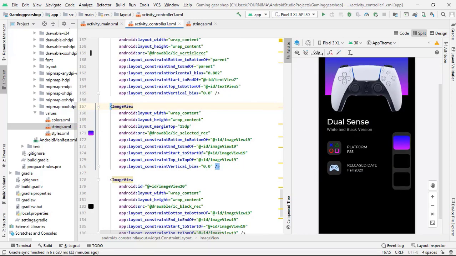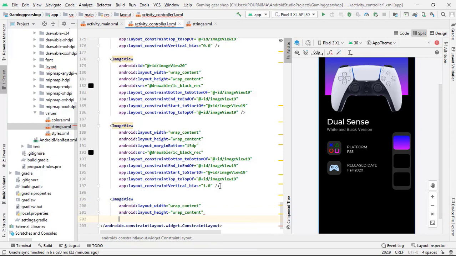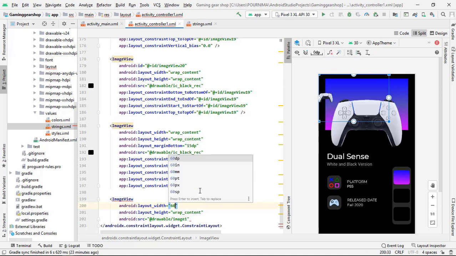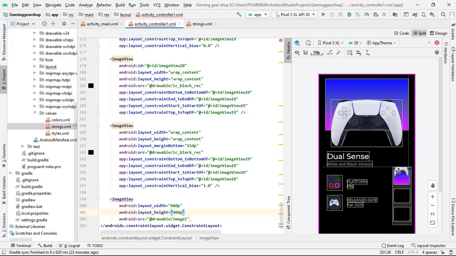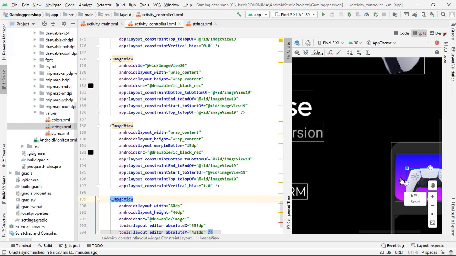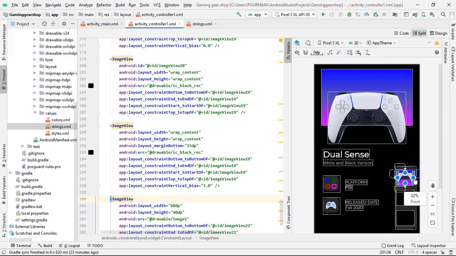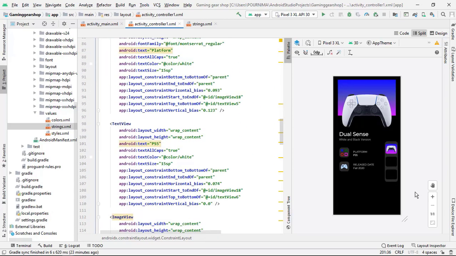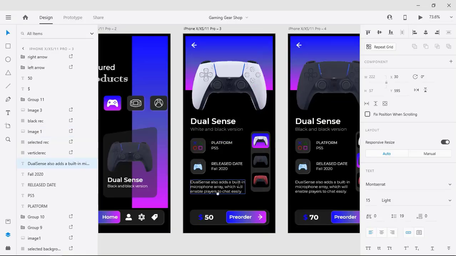Now inside this rectangle we will be placing the images of the controllers. So let's place the images of the controller inside this rectangle. Change the size of the image to 60 dp by 40 dp. And let's add the constraints. Similarly, add the other images of the controller inside this rectangle.